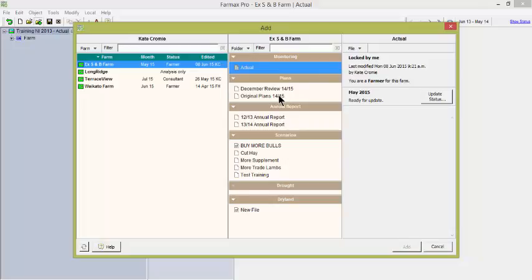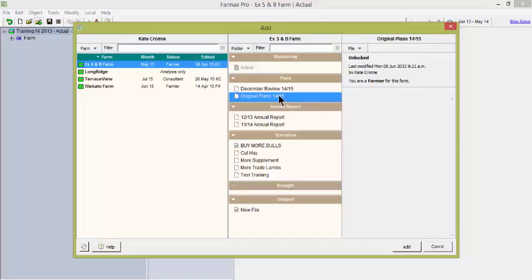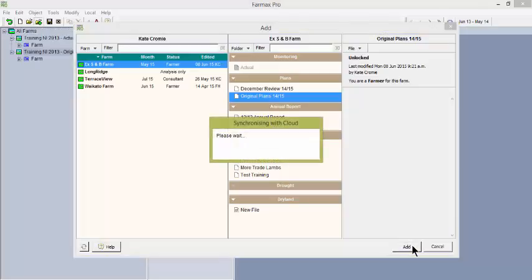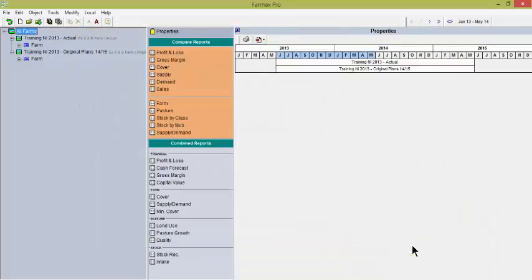So if I click original plans 1415, I will then go into my file column, and down the bottom of the screen I'll choose add. As you can see, it has added my plan and also kept my actual. Also, you have this all farms level, which shows the comparisons data. So you have your compare reports and your combined reports.